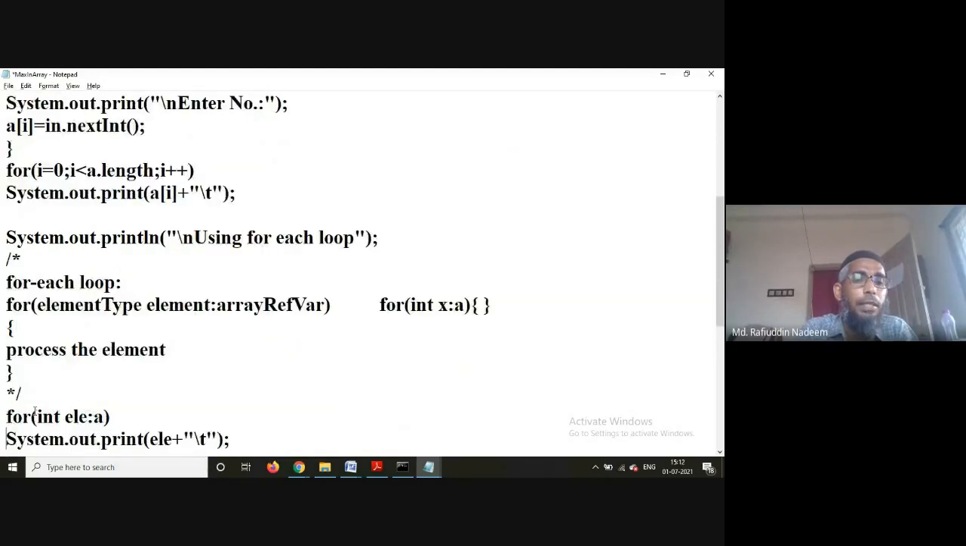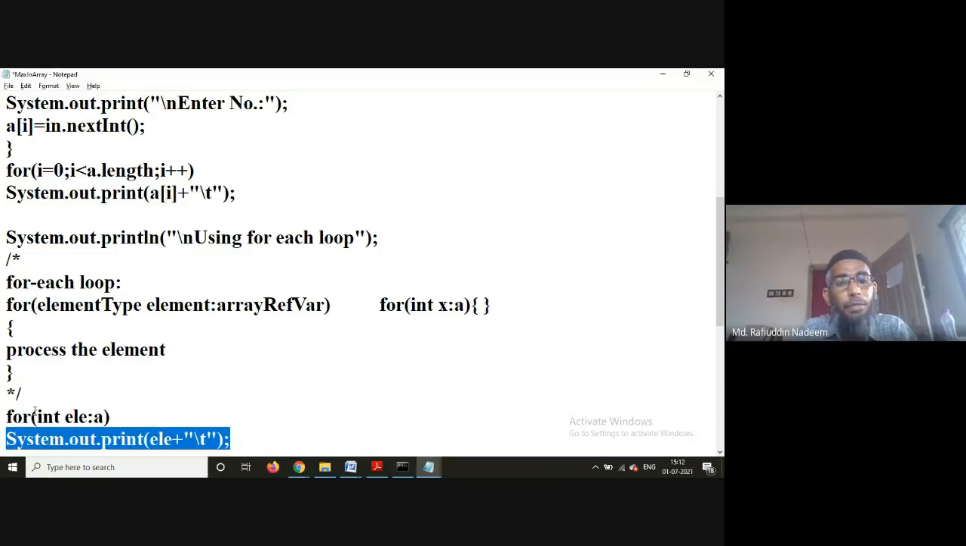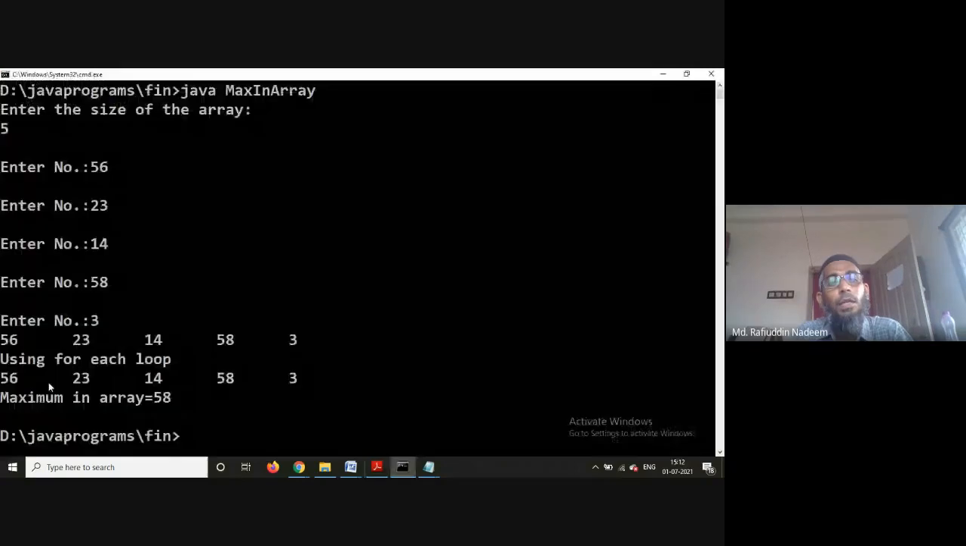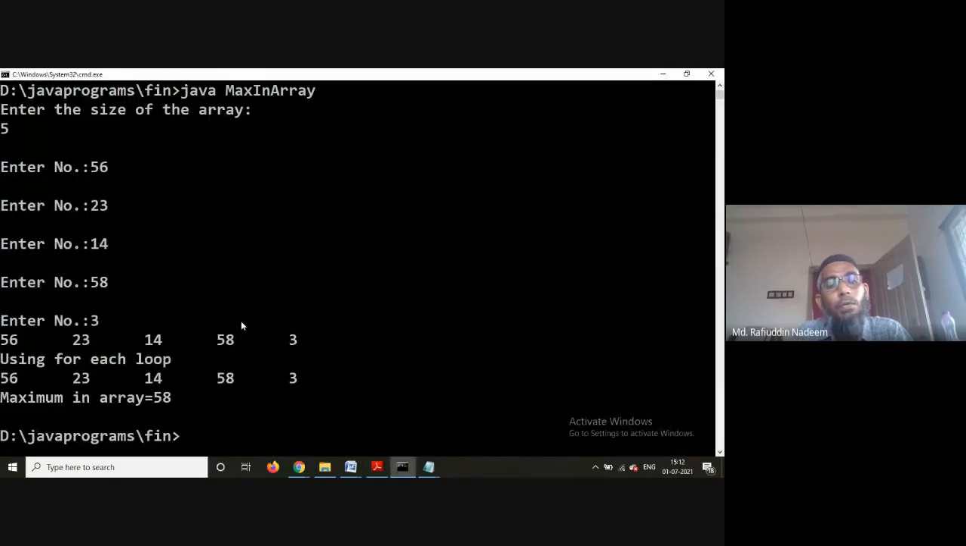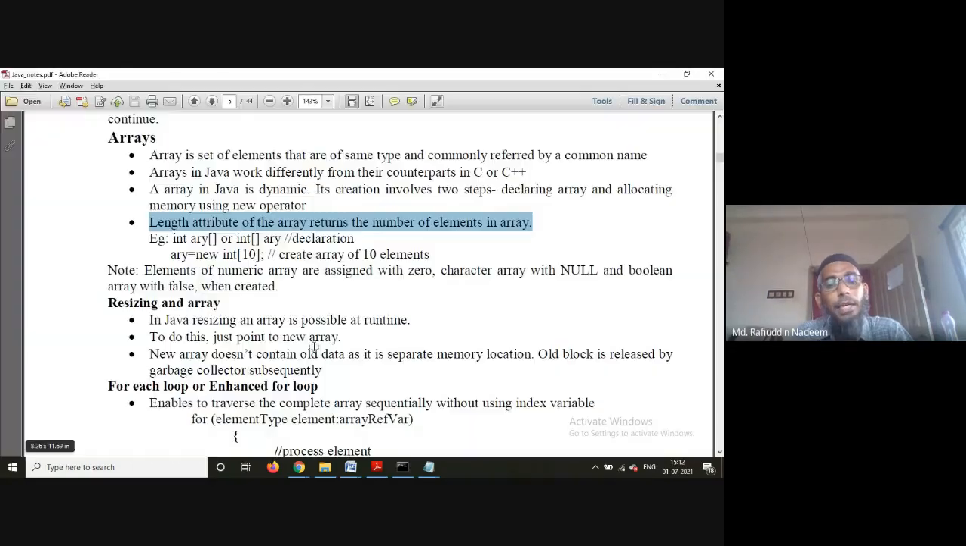So based on this, see, I have written this program for this loop: for int, Integer is the type, ELE is the element name, then from where it has to take, from A, then System.out.println, just I'm going to print it. That's the reason why for both, the for each loop and the normal for loop, you are going to get the data.